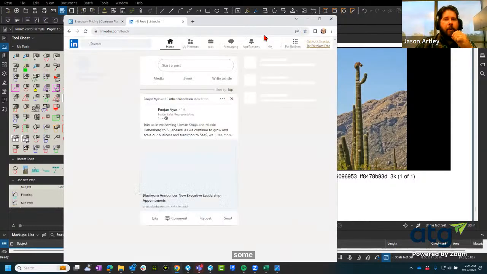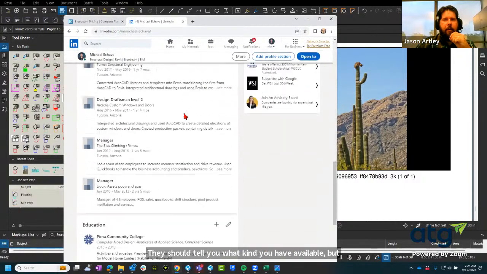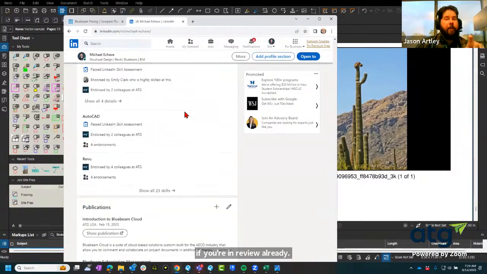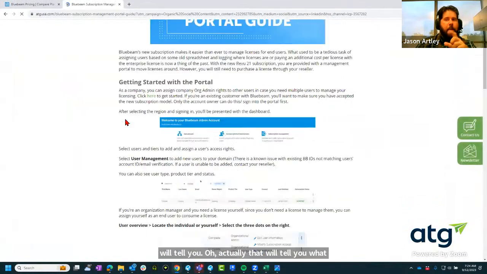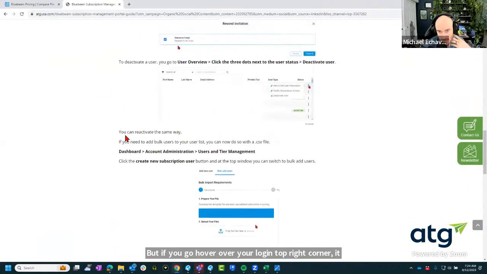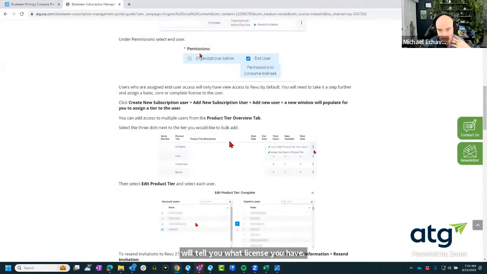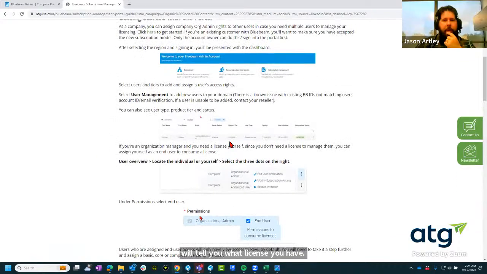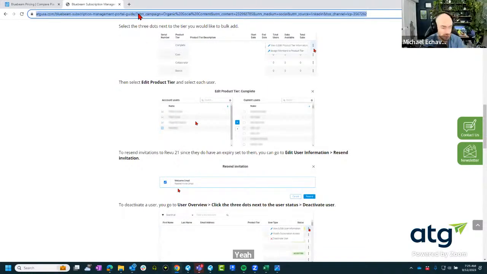But if you're in Revu already, you just go up to Revu in the top left corner, and it will tell you. Well, actually, that will tell you what version you have. But if you hover over your login in the top right corner, it will tell you what license you have. Yeah, when you go to add someone with their licenses here, view and edit, you'll be able to see what tier they have, and you're just adding a tier to them from your option. There it is right there. So Core, Complete, Collaborator, Basics will show a number of subs available. Yeah. Here's your link to the guide.